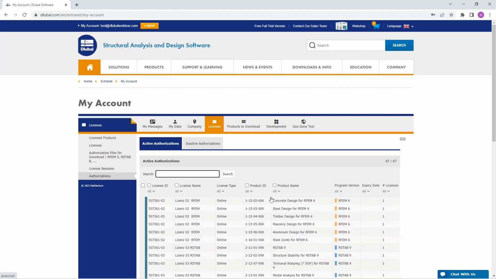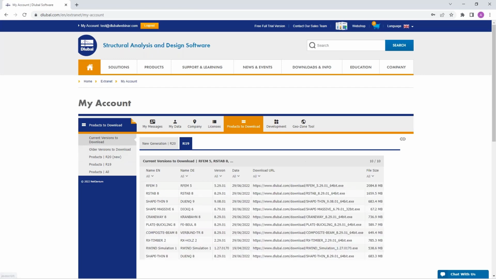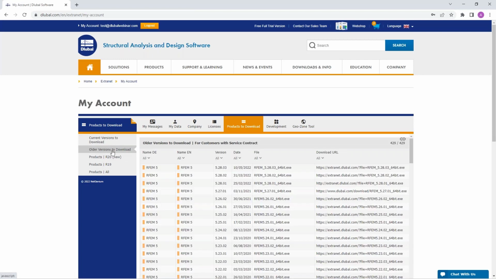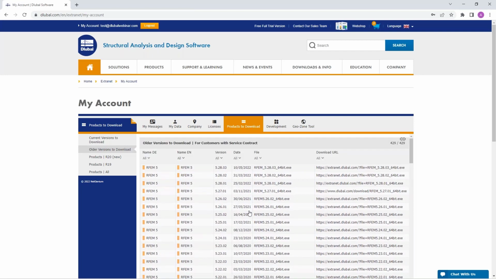License sessions, authorizations, and so on. Then here, important, the products to download: the current versions for the new program generation, RFM6, and you can click here and the download will start. Okay, then that's RFEM 5, the old program generation, and you can download the current versions here. Then here are older versions to download, all RFM5 versions, for example, RSTAB 8 and so on.